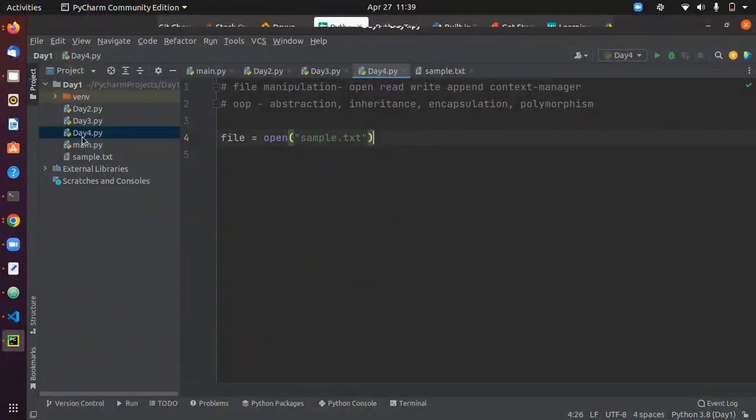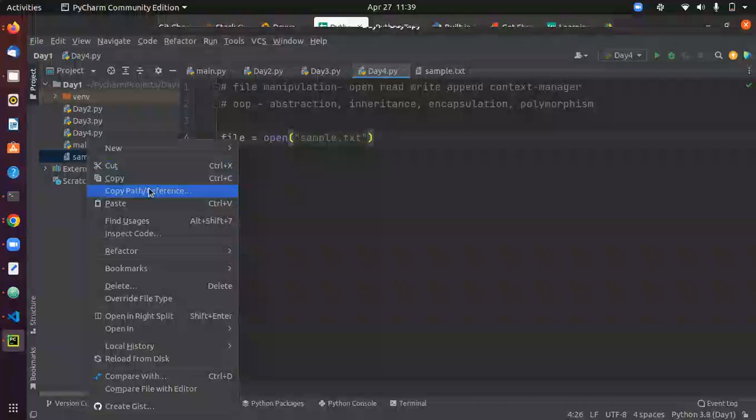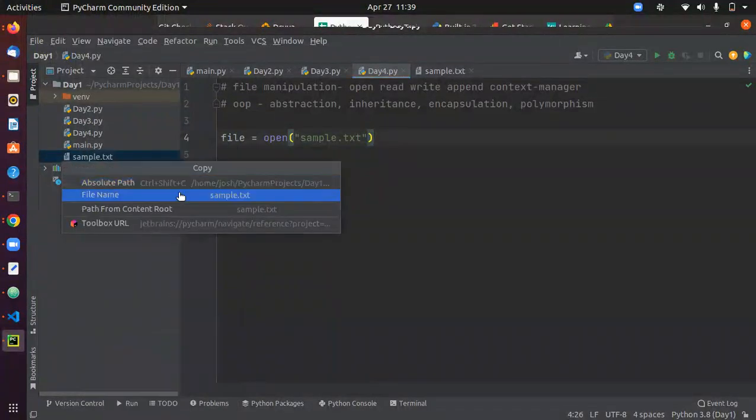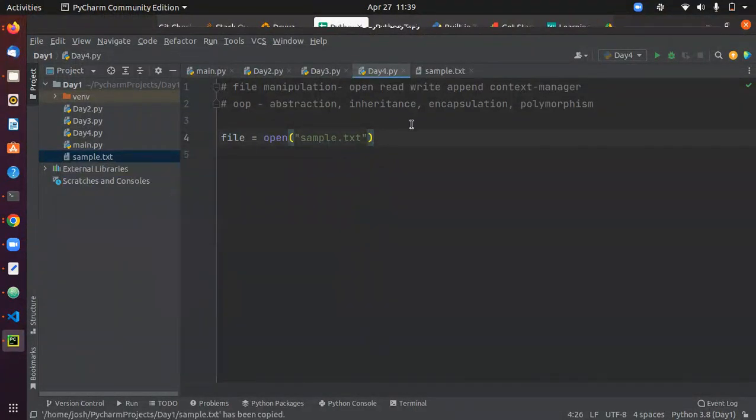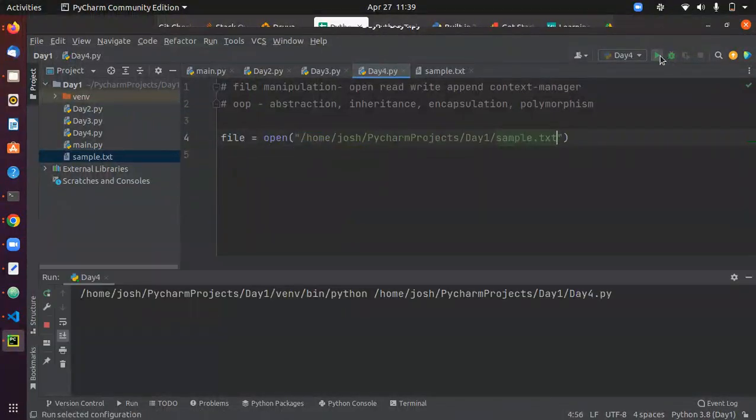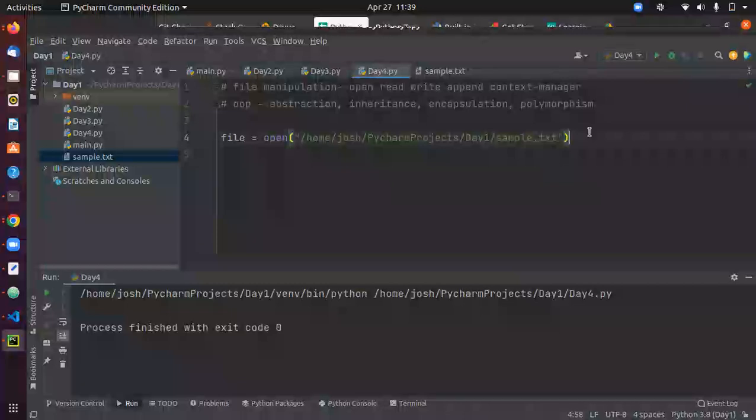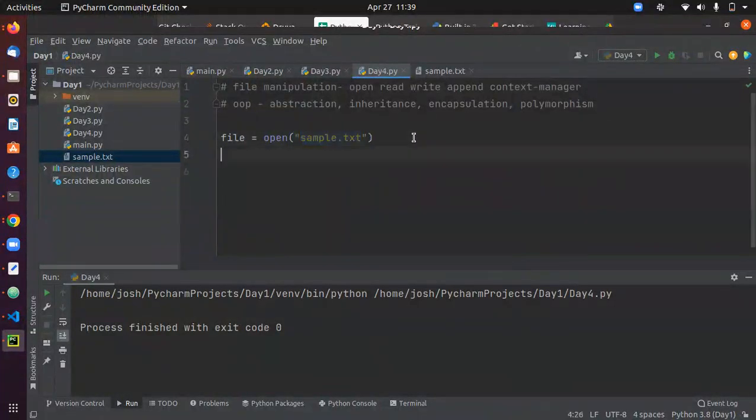If you click on sample.txt, you can see copy path or references. Then there is an absolute path which starts from the very start of the directory. Even if you pass it here, it will read that file with no errors. Here you can see there are no errors. So you can access a file with an absolute path also. This is just simple opening of a file.